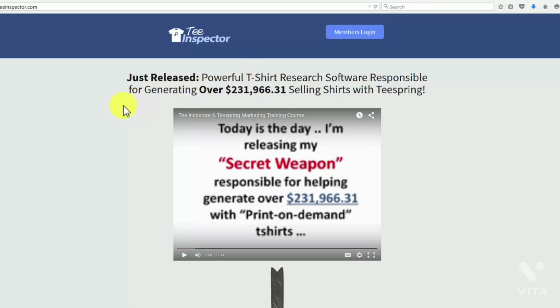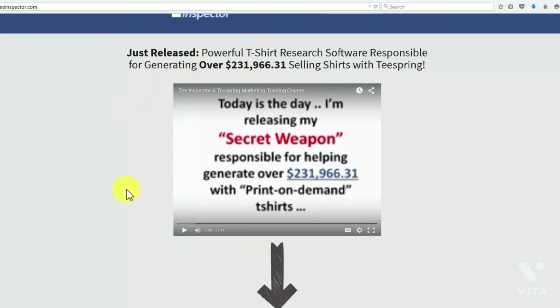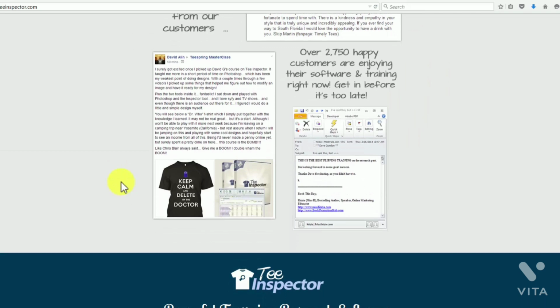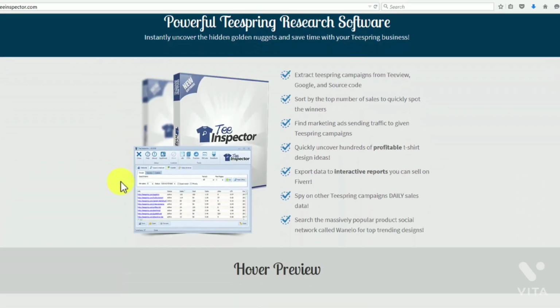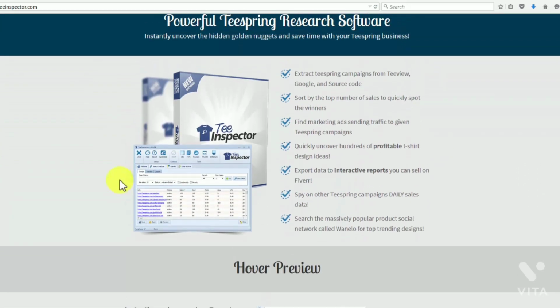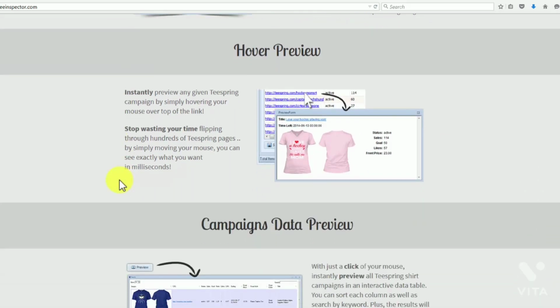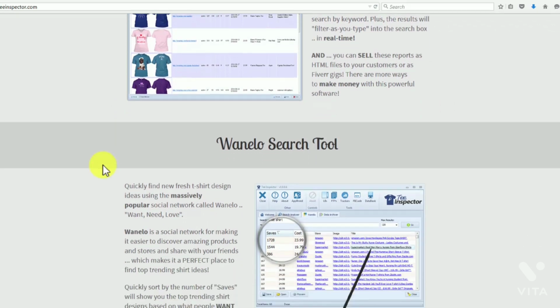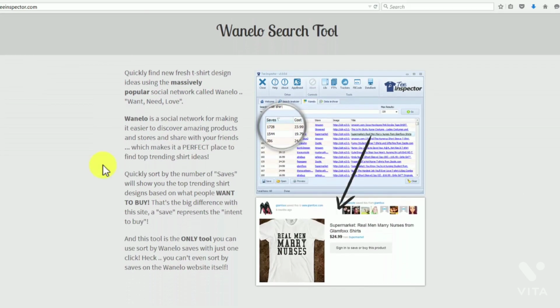T-Inspector. T-Inspector is powerful software responsible for generating over $231,966.31 in t-shirts on Teespring. The software can extract previous and ongoing Teespring campaigns from TView, source code, and Google. You can also sort the results from the top number of sales made to determine the winning designs.